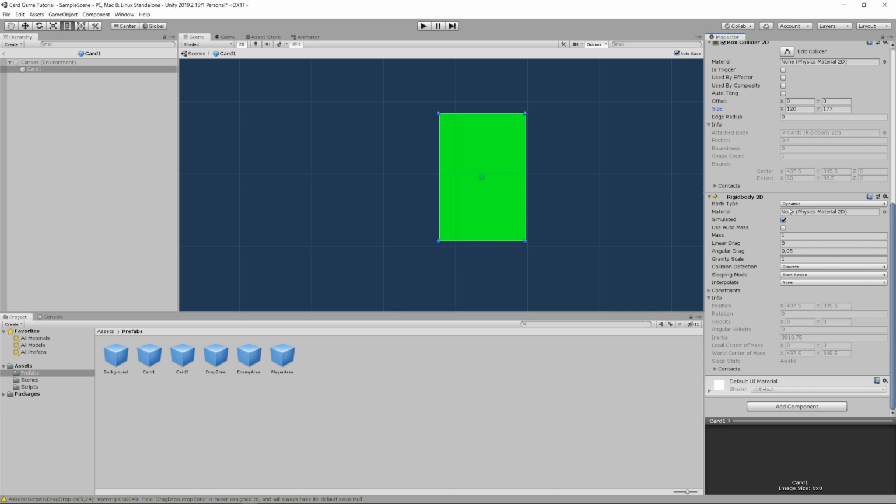I want to keep this as the body type dynamic. There's no material for it. It is simulated. I'm going to set the mass to 1 as it is. I want there to be no linear drag or angular drag. I don't want it to operate using gravity. Collision detection should be continuous. Sleeping mode is okay for it to start awake, no interpolation.